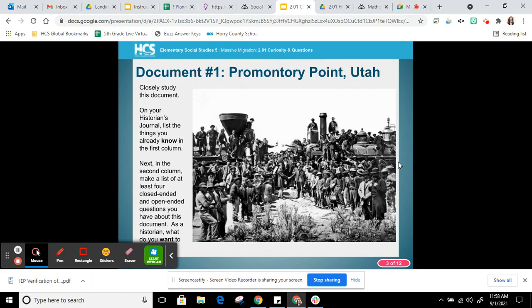Let me go back. On your historian's journal, list the things you already know in the first column. Things like, okay, I know these people are standing on 2 trains. You can see the trains in the background that they're standing on. You might say, I know that there are all men in this photo. If you take a close look, you can see that these are all men. So things that you know about what you see in the picture.